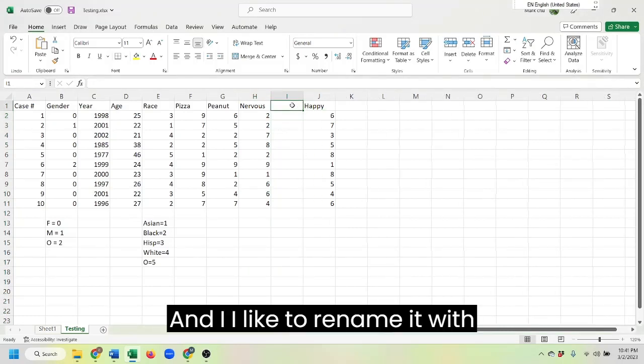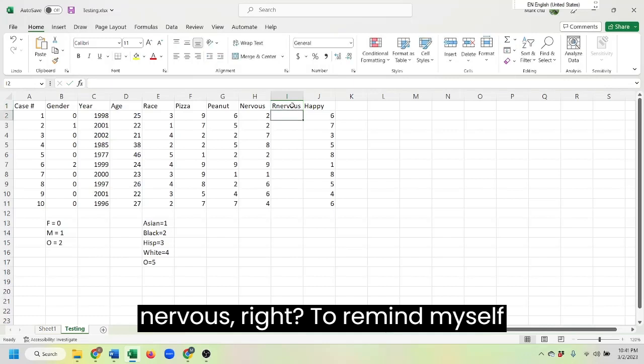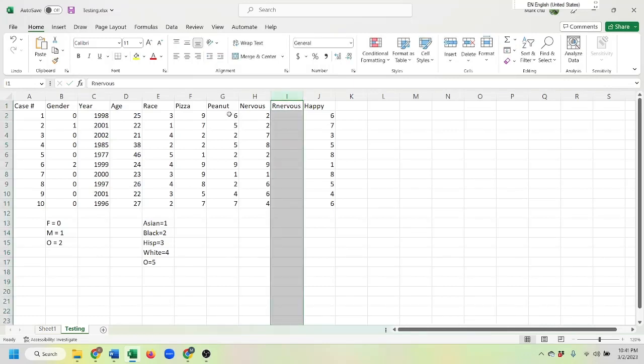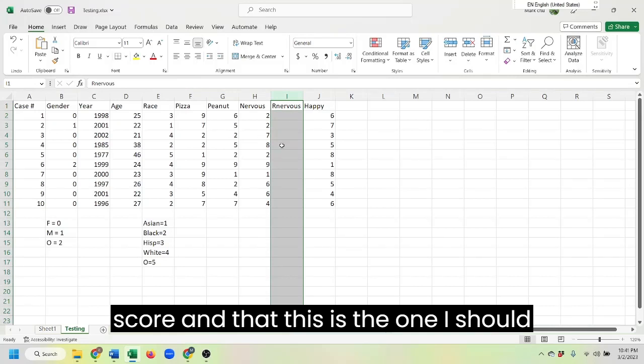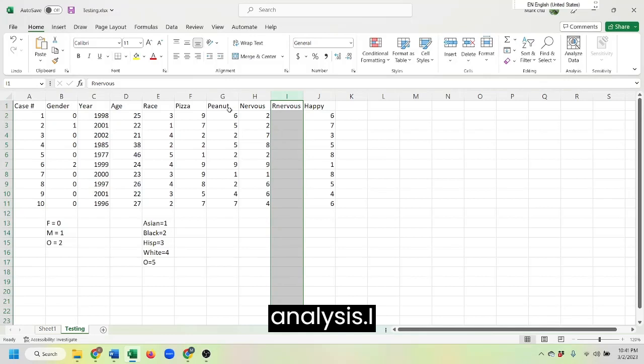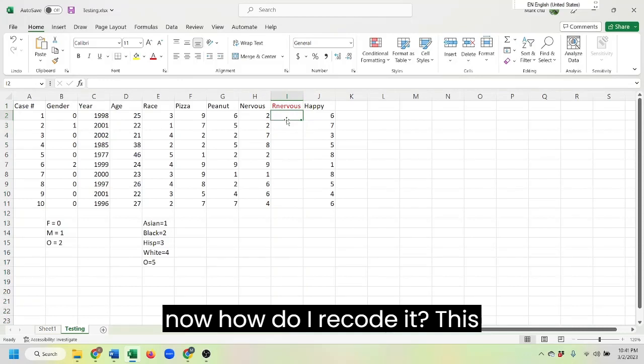And I like to rename it with a capital R and then nervous, right? To remind myself this is the reverse score, and that this is the variable I should include in my analysis. I will highlight it red. How about that? So now how do I recode it?